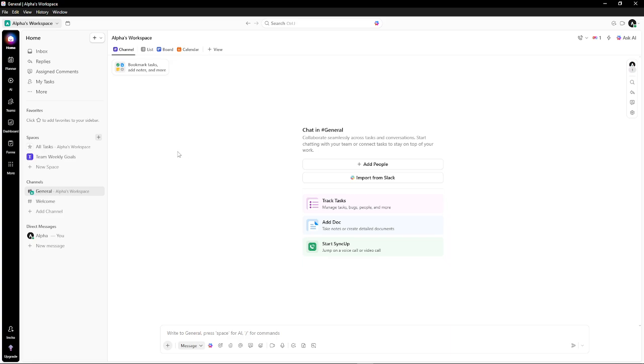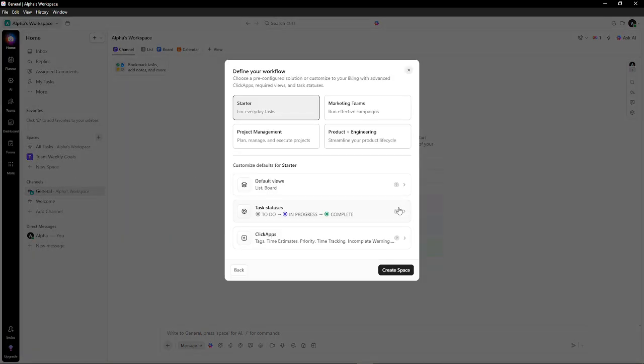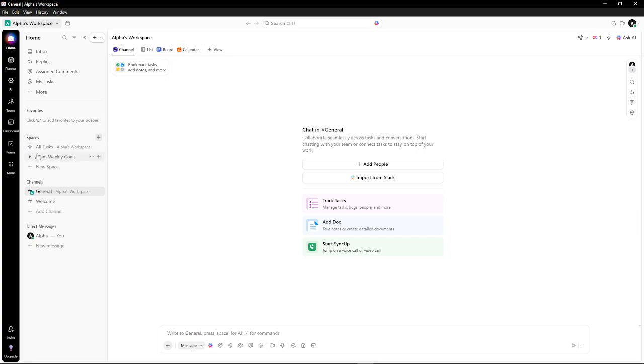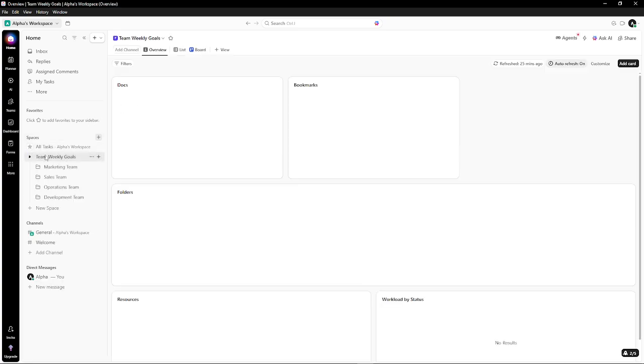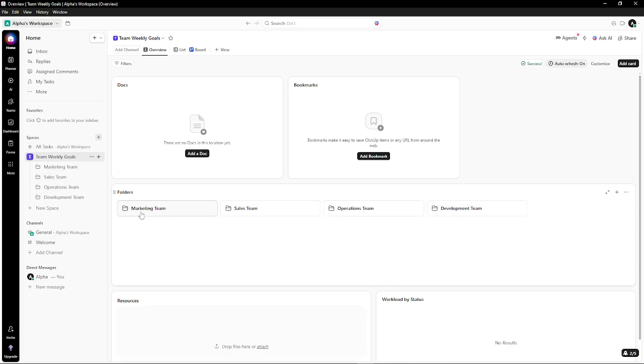Go to Spaces, choose Add Space, and name it Team Weekly Goals. While you're setting this up, make sure lists are enabled. Lists are perfect for tracking each week's goals in an organized, repeatable way, and they'll help you separate work by time period. Inside that new space, create folders for each team or department you want to track.